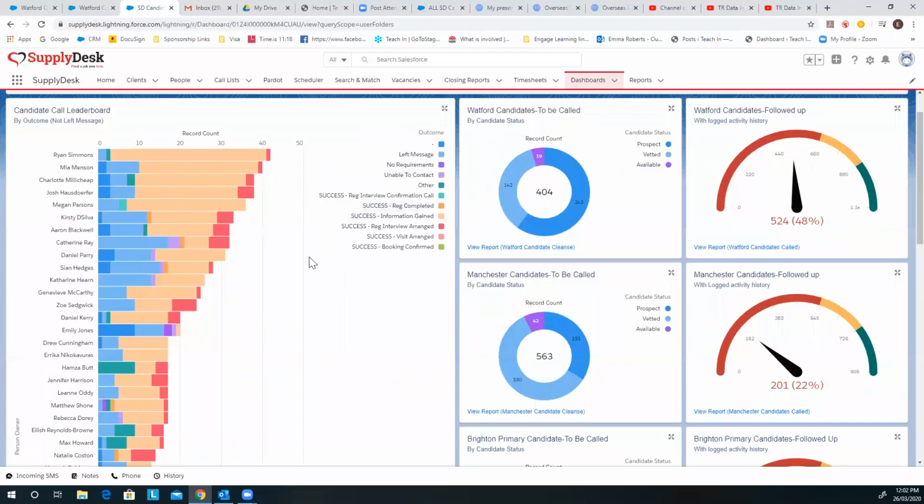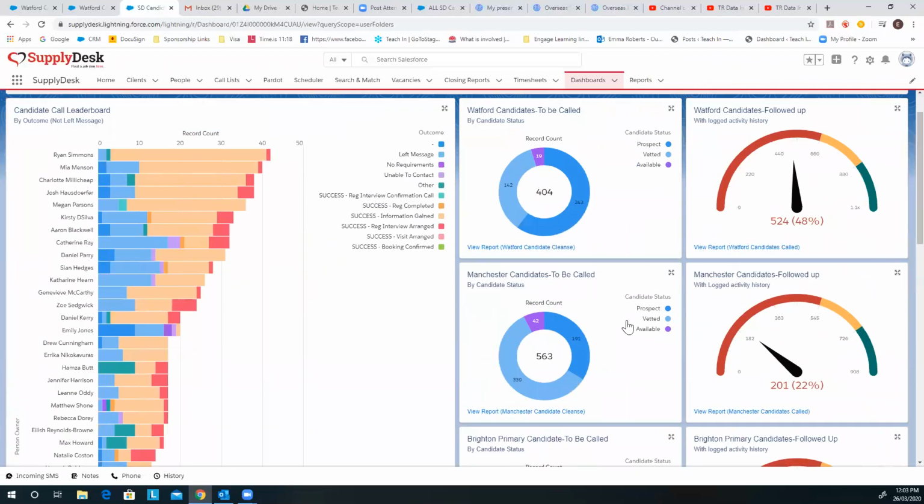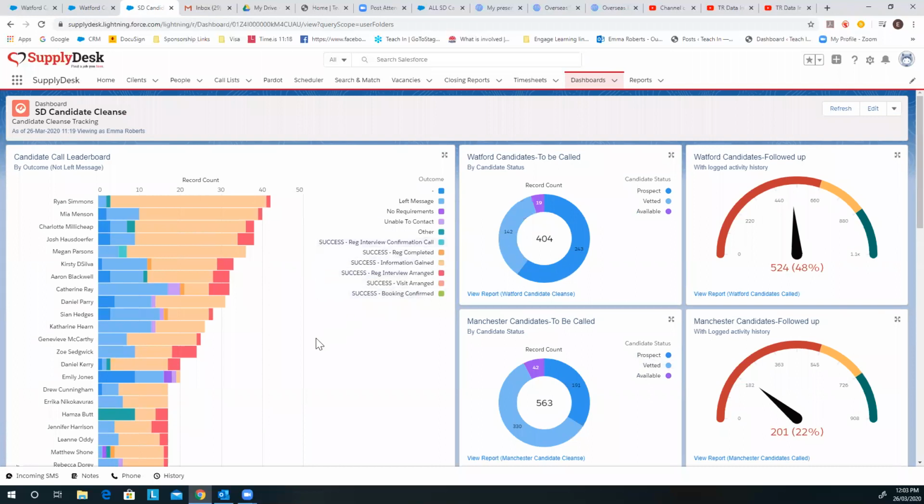The other thing is that I've done a consultant call leaderboard. So this shows the amount of calls that have been made to teachers and the types of calls that have been made. So blue means that no one's logged what the outcome has been. Left message obviously is light blue, and then you can see the other ones here. So left messages is not ideal. What we want to see is the oranges and the reds and these other ones here. So that will keep a log of how many calls people are doing over time, just to show the productivity of people working from home and what we're achieving as a branch and as a company.